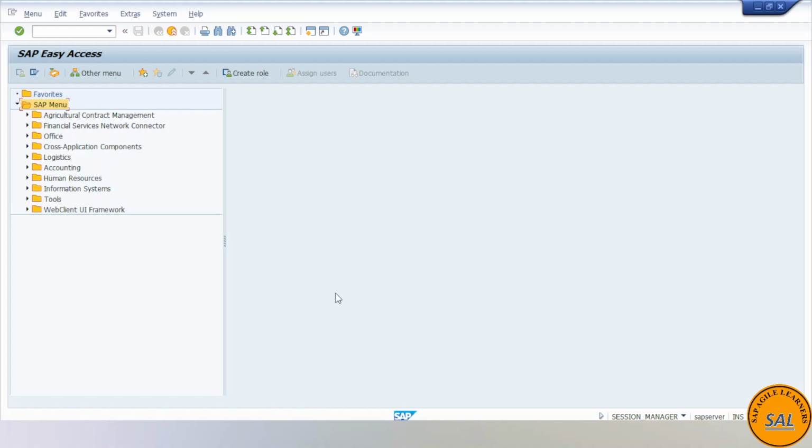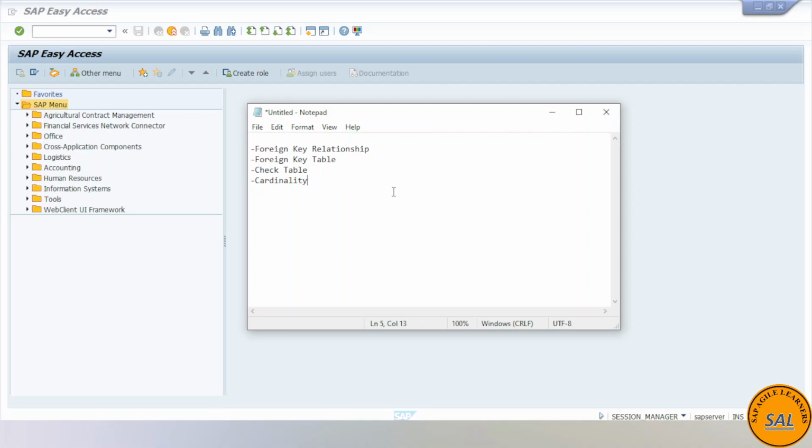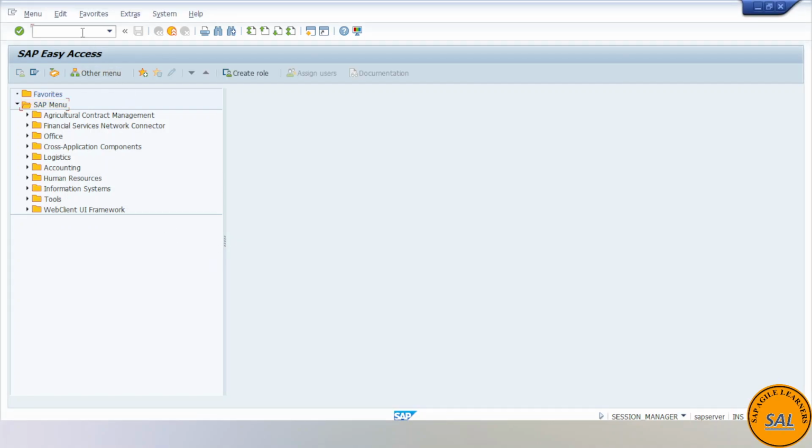Today we are going to learn about foreign key relationship in the SAP ABAP data dictionary, as well as foreign key table and check table: what are these, what are their role, and the cardinality. So let's go to the SAP GUI and open the SE11 transaction code.